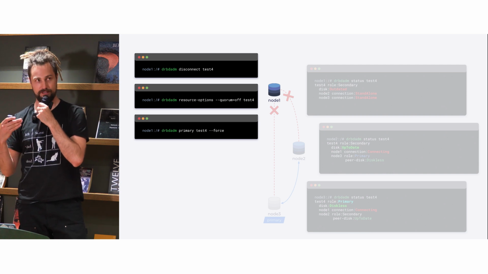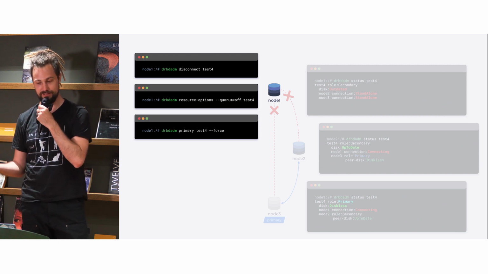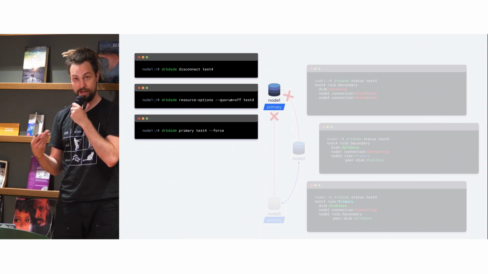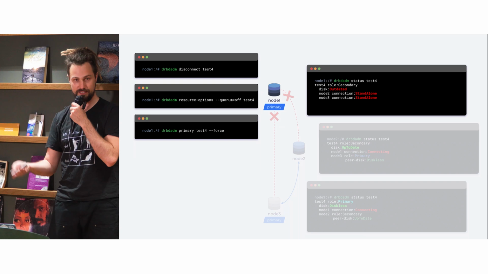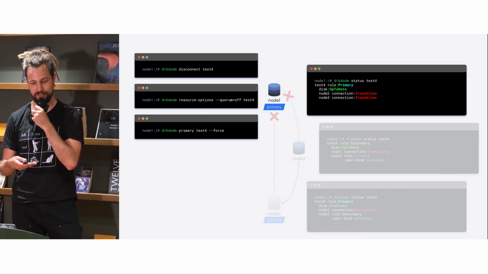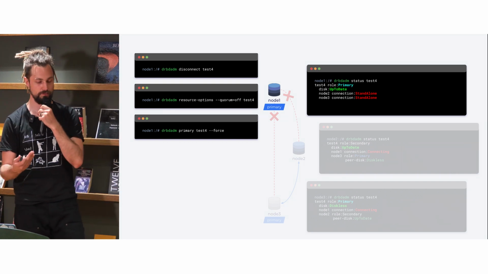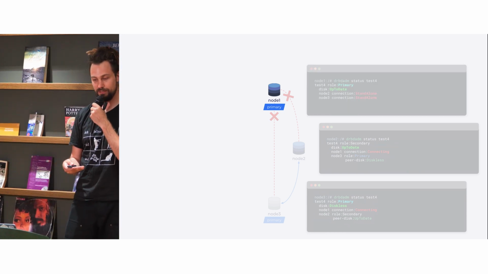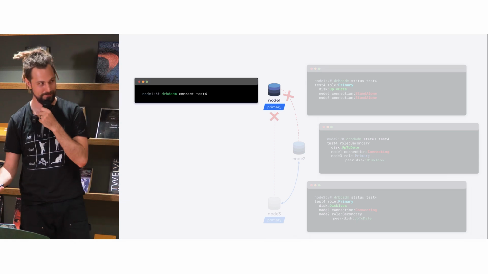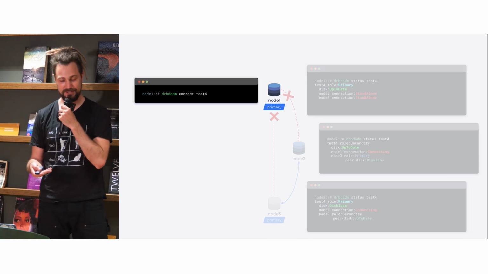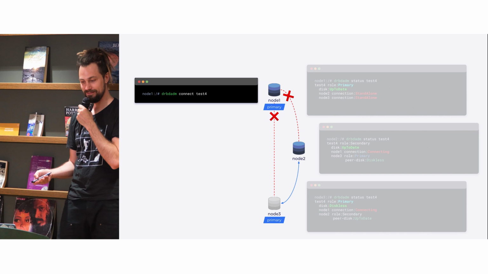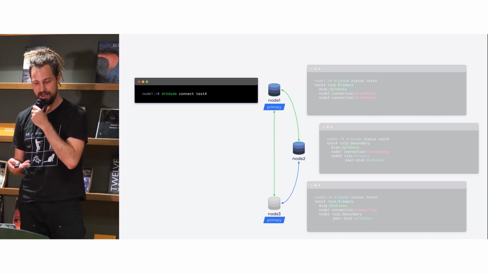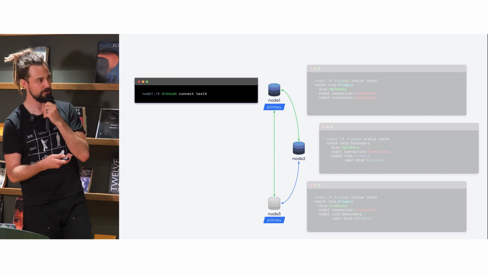First, we will disconnect node 1 from the rest of the cluster. Then we will make it primary with force, but it still will not work because it will say that this node has no quorum. So DRBD has an internal protection from this, but we are smarter, we can disable quorum. We will use the resource option to disable the quorum option, and then we can switch it to primary with force mode. And now we can do some interesting stuff.